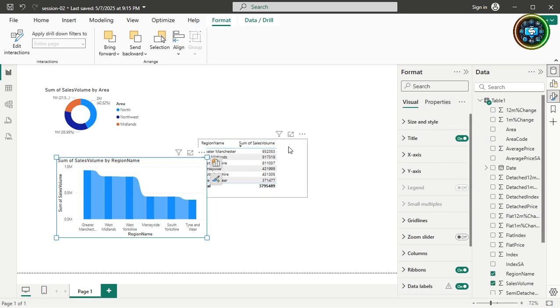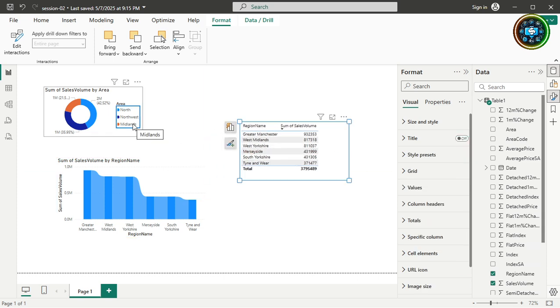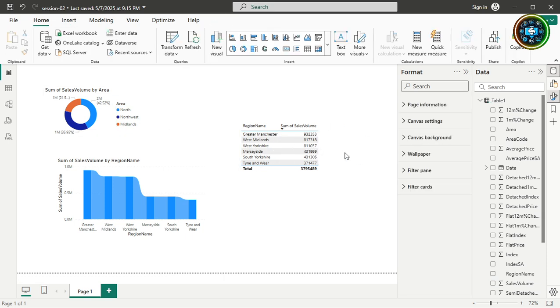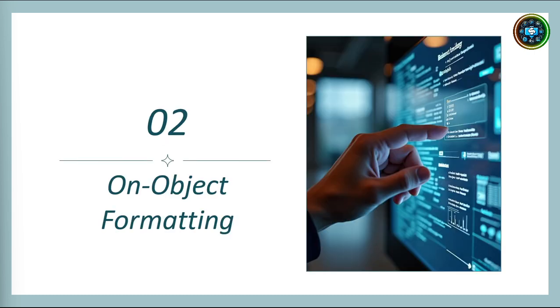Instead of searching and looking somewhere else, if I want to modify some particular thing, directly go and double click that, and format will be enabled, and you can start working on that. This is one option. So next comes on object formatting.